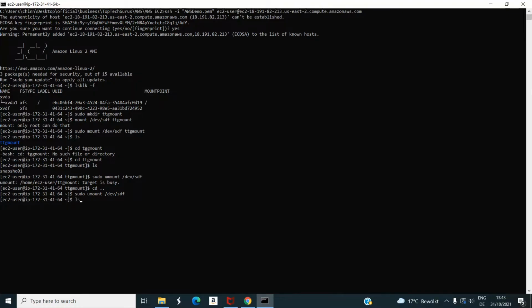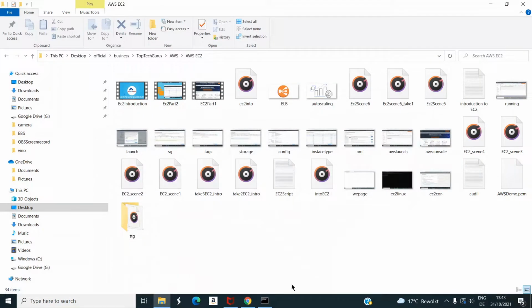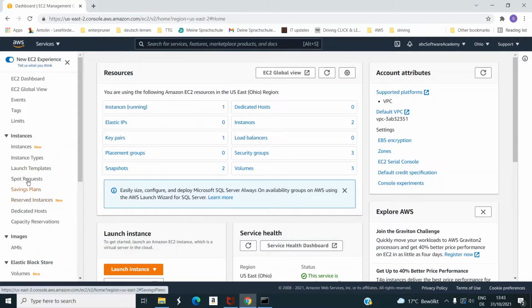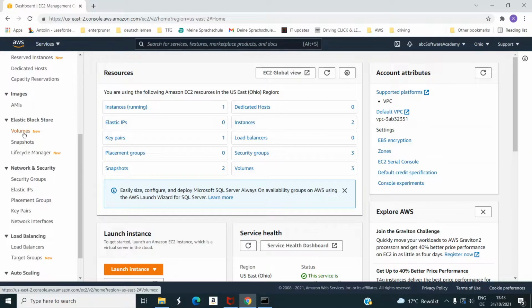So now it is unmounted. We can see that by running the lsblk -f command. There is no mount point here. So this volume is available for deletion now. You can go to the volumes.